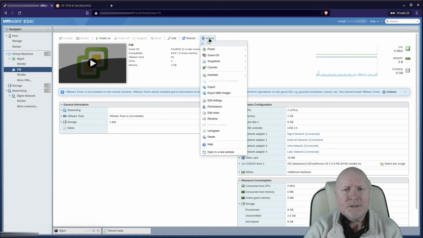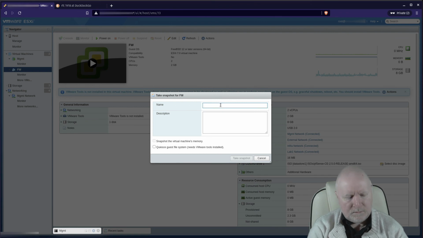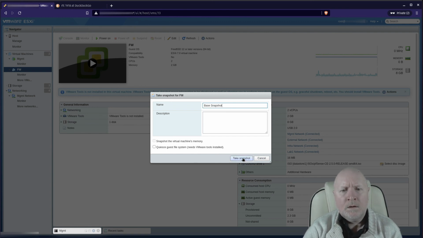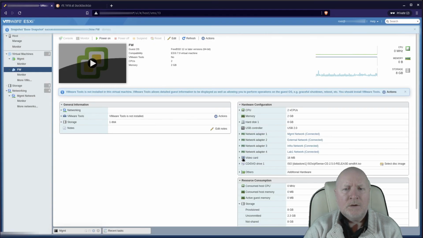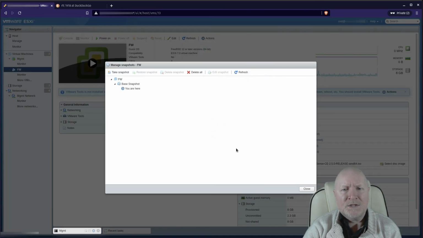So if we go to actions, then we can take a snapshot. We'll take a snapshot, just say base snapshot. Just give it a name. And then off it goes. It takes a snapshot of that actual machine. So the good thing is you've got an option. Once it's got a snapshot, you can restore the snapshots. You've got options to manage the snapshots.